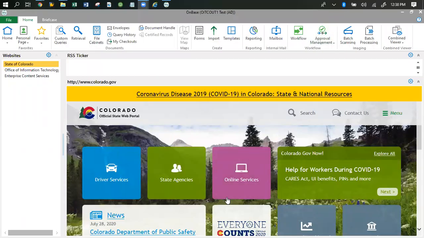Hello, you've logged into OnBase and you are now ready to start batch processing. When you first log in, you'll probably land on your home page, which looks like this. To navigate to the batch processing area, we will click on the batch processing icon up here in your ribbon, a little bit over to the right.